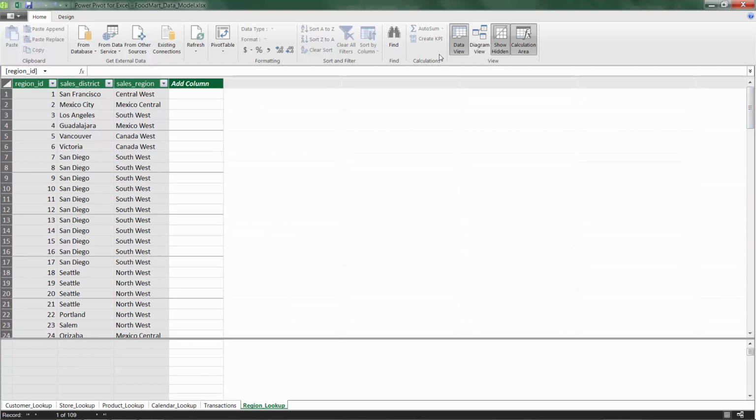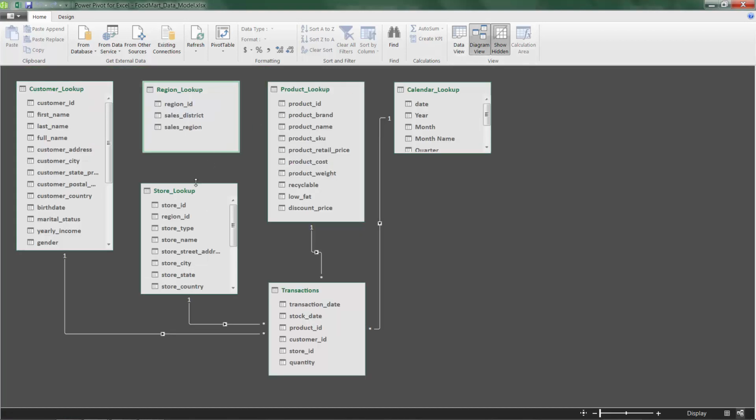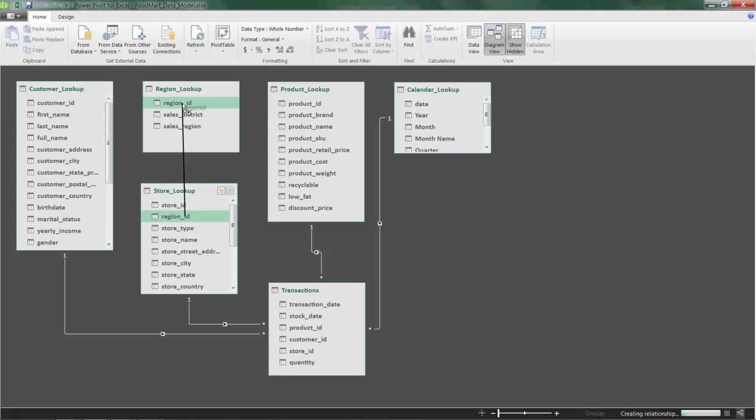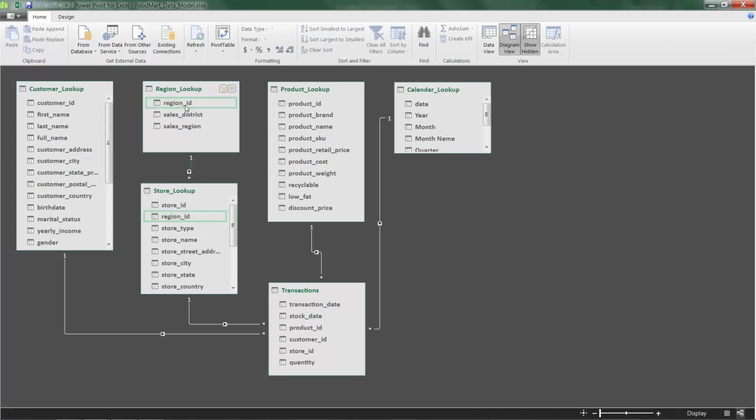so it qualifies as a primary key. So back to diagram view, let's take region ID from store, connect that up to region ID in the region lookup table. That creates this chained relationship, and now we've essentially connected region lookup with transactions.